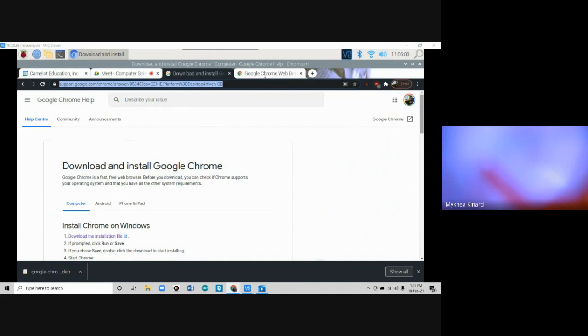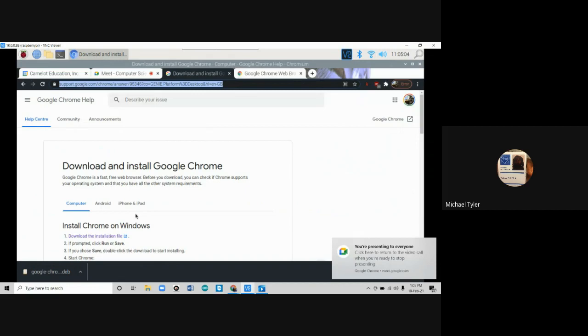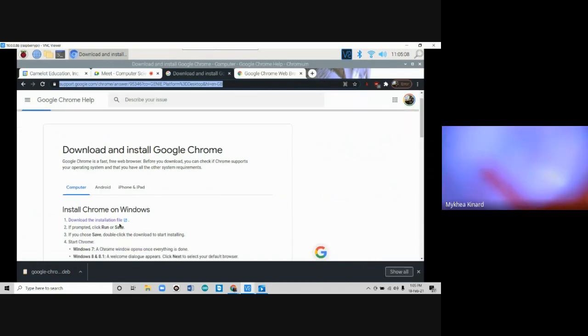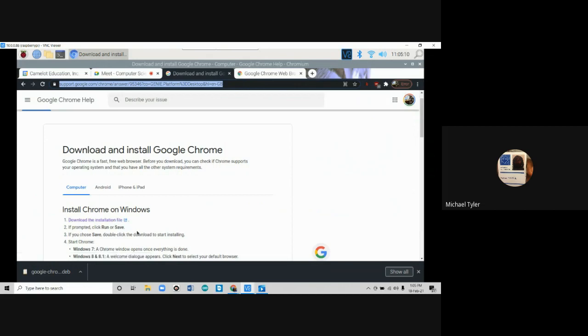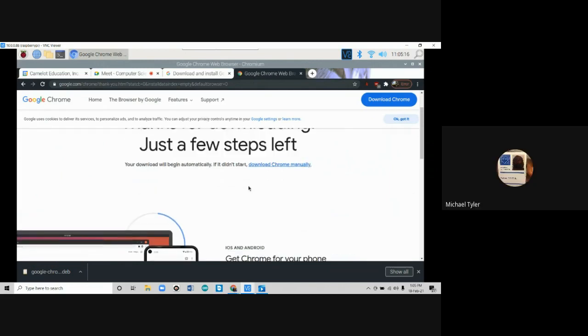Yeah. Okay. All right, and then you see where it says installation file, right? It says install Chrome on Windows. Number 1, installation file. It's a link you can click on. Okay, it should take you to that page I showed you, right, where you download it.